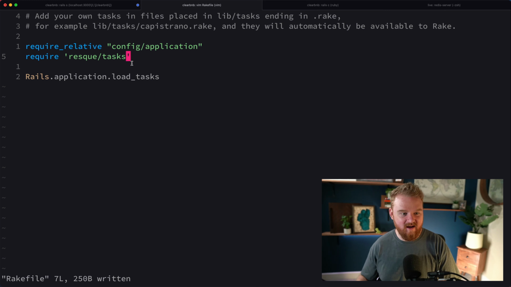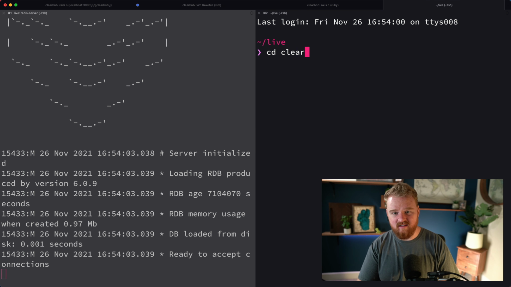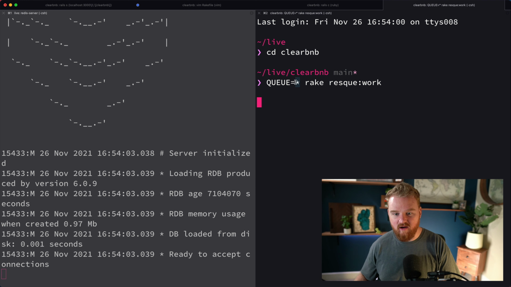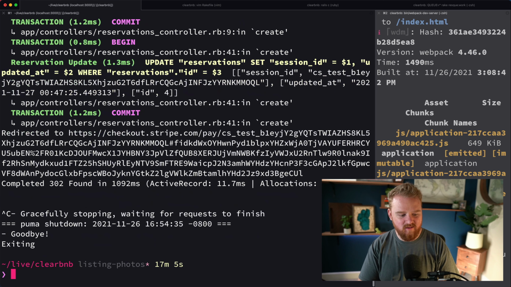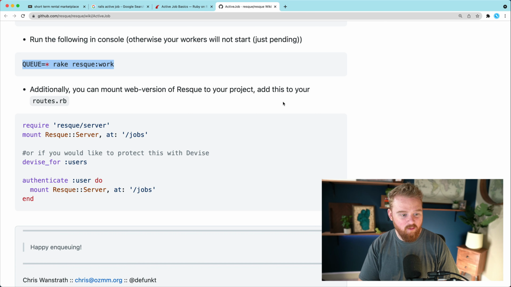Also, we want to actually run rake. We want to run this rake queue job thing so that it runs. cd into clearbnb, then the queue command. This is like saying run all the queues, rake resque:work on all the queues, and that just hangs and waits for jobs to be added to the queue. But I really don't think that's all that it takes. Maybe I hope I'm wrong.